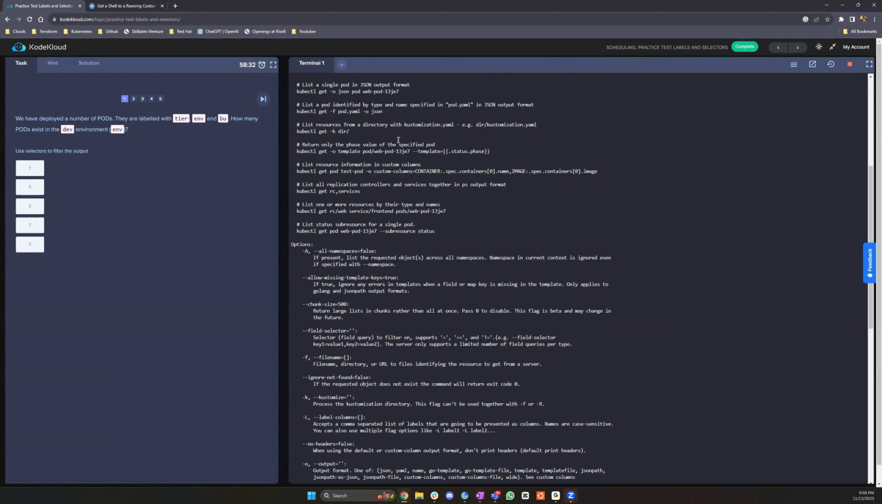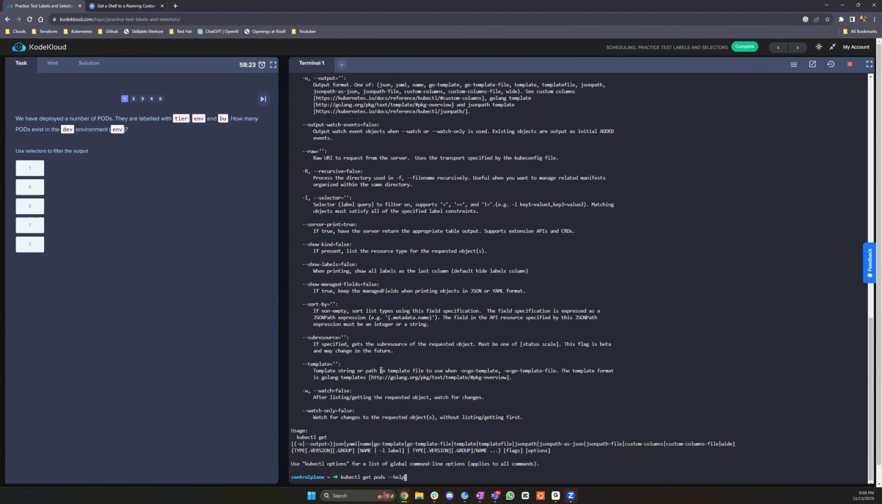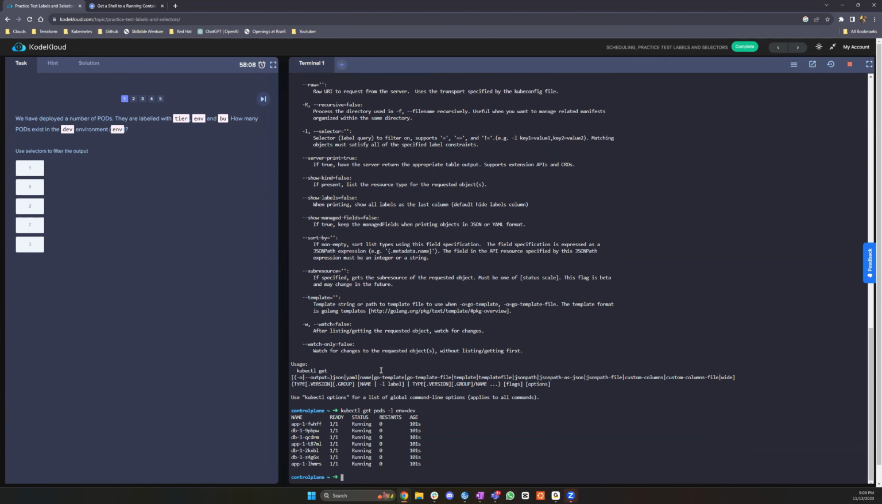Does it have any explanation? Examples? Let's try. It's not dash dash, just dash L. And then we're looking for the dev environment. So we're going to do environment equals dev. Got 1, 2, 3, 4, 5, 6, 7.